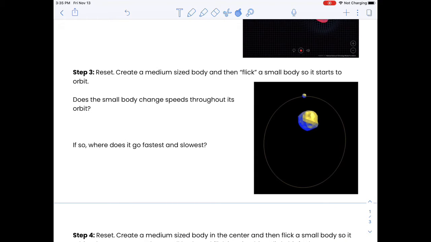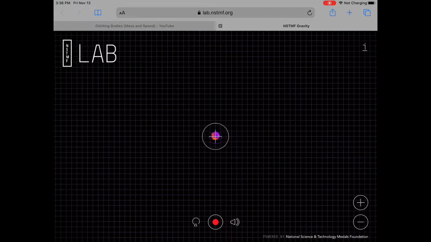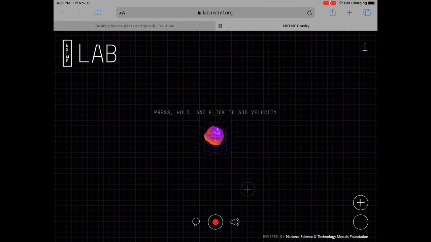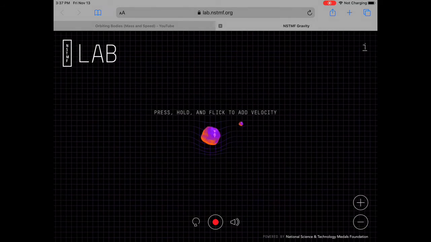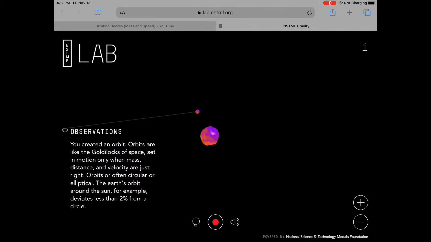Then you're going to create a medium-sized body and a small body and kind of flick it to start the orbit. So let me show you how to do that. So you might have to practice this. There's my medium-sized body, and then I'm going to have a small body flicked near it, and we're going to see what happens.